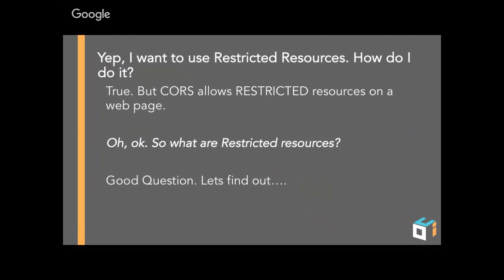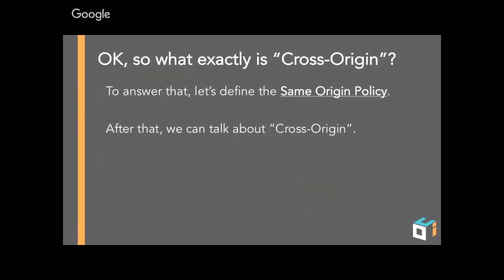Yep, I want to use restricted resources. Usually for most of us, that means Ajax, right? XMLHttpRequest. Okay, but CORS allows restricted resources. That's the whole point. Okay, well, did I go the wrong direction? I did. So what exactly is Cross-Origin?